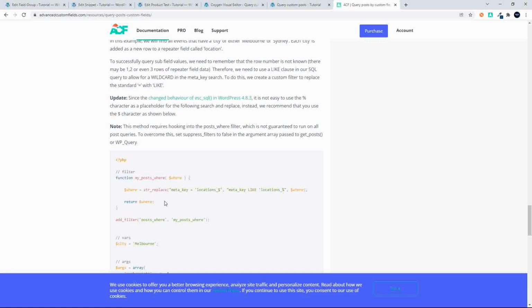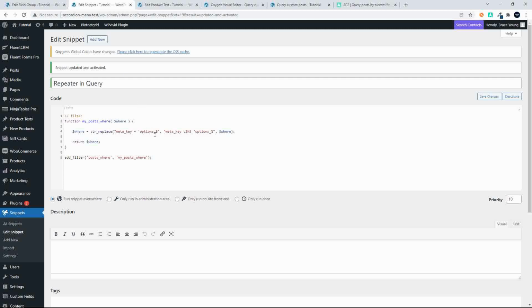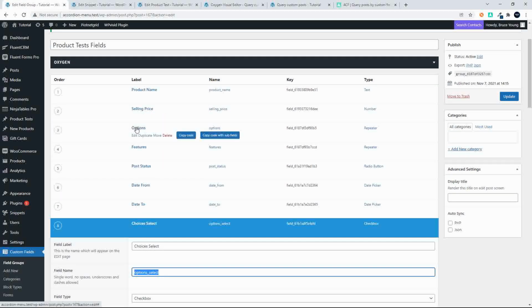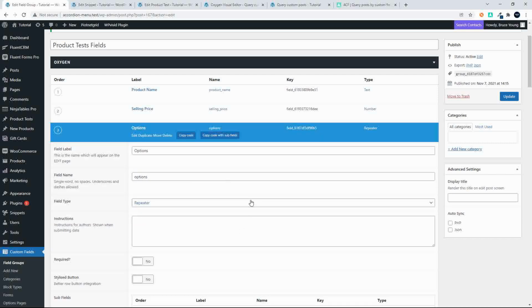And the way that it works is as follows. Here is the snippet that I've used on this website. So you'll see here it looks at the meta key options underscore, and the $ acts as a wildcard representing all the subfields that are in the options repeater. So when I go and have a look at my custom fields, and here's my repeater, you'll see that my repeater's field name is options.